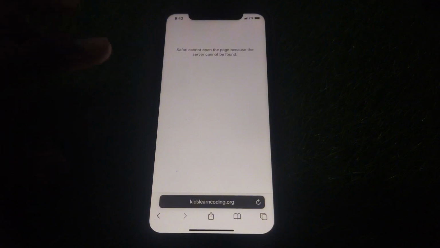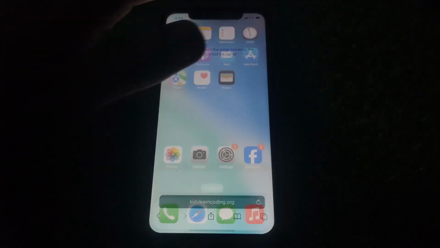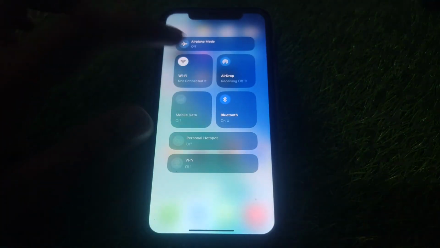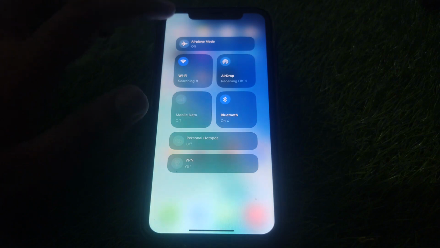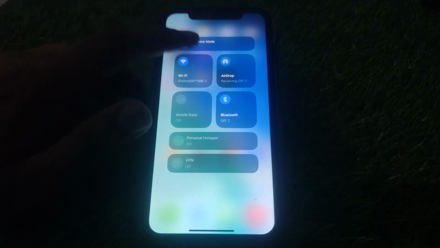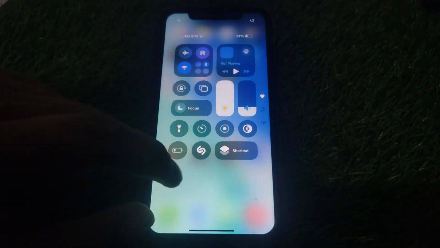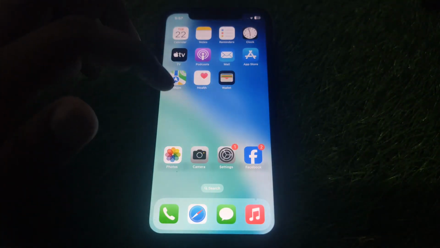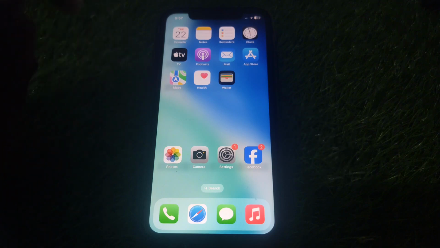So first of all, you have to simply close this page and make sure that you are connected to a proper Wi-Fi and internet connection. And after that, you have to turn on the airplane mode for some seconds, and after that, turn it off again. And here you have to simply check for that website whether it is working well or not.